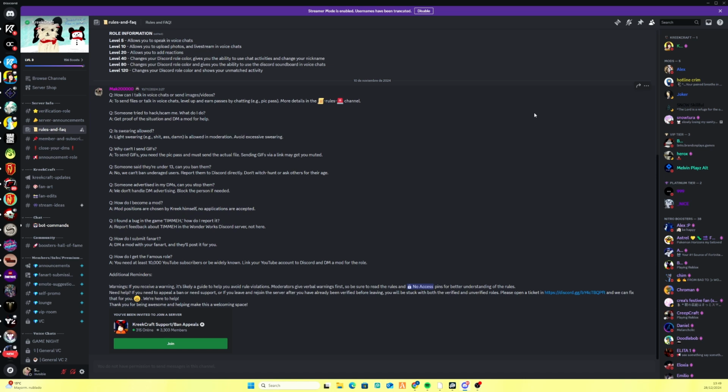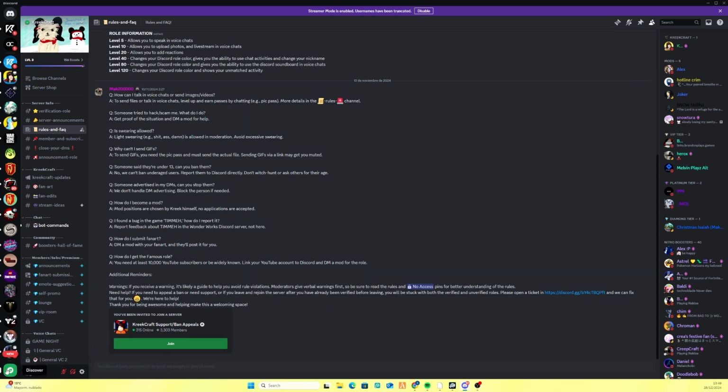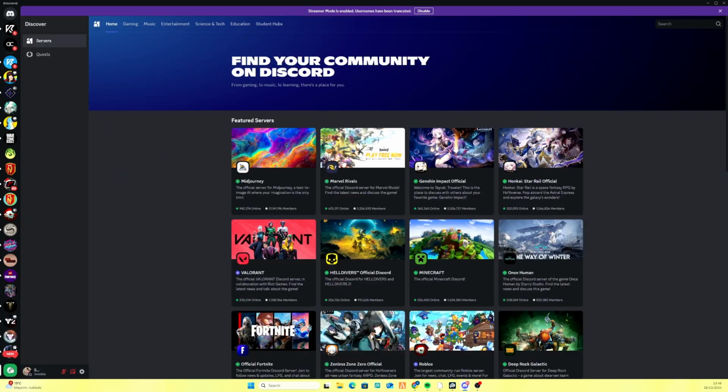For this case, go to the application with your account started, and after that click on the bottom left button called Discover. Now click on the search box in the upper right corner and type Helldivers.